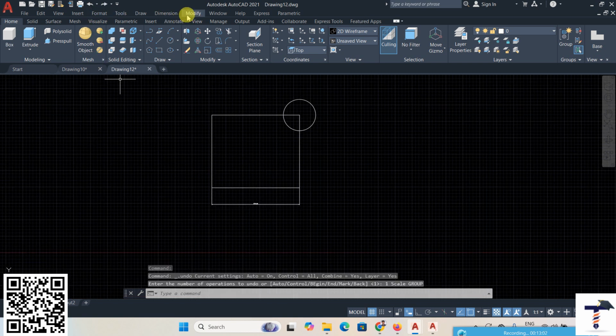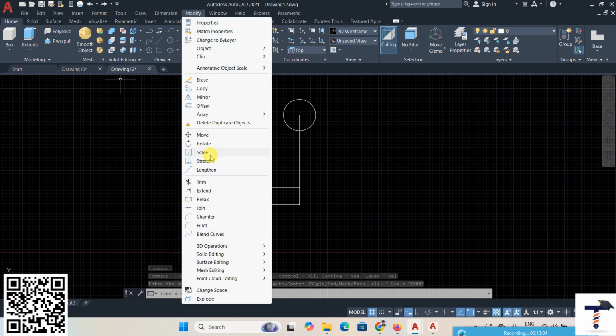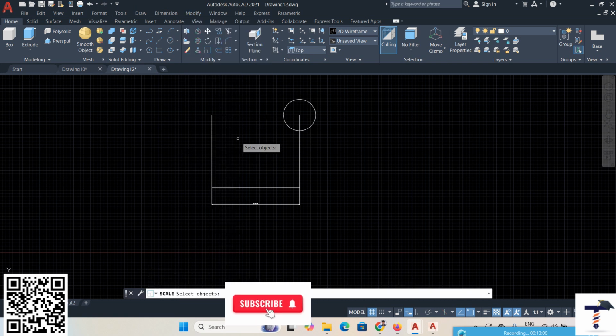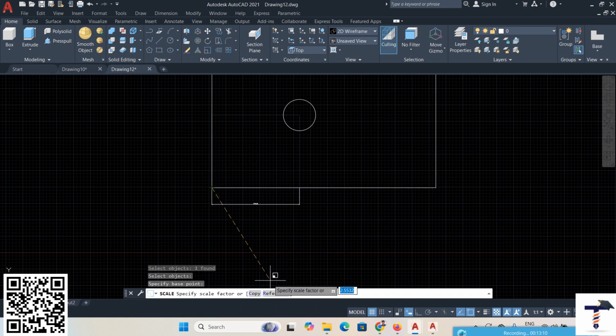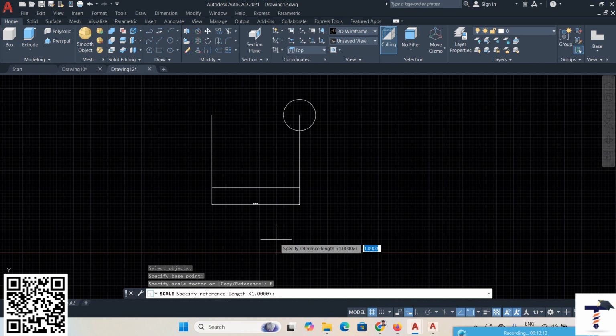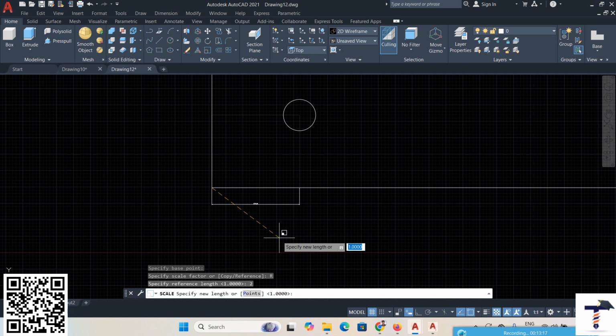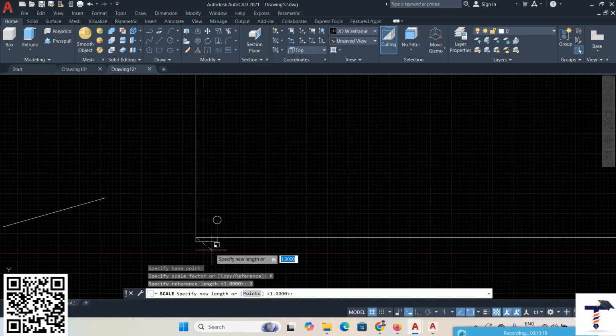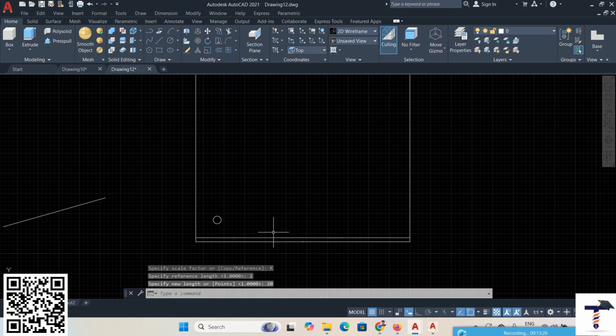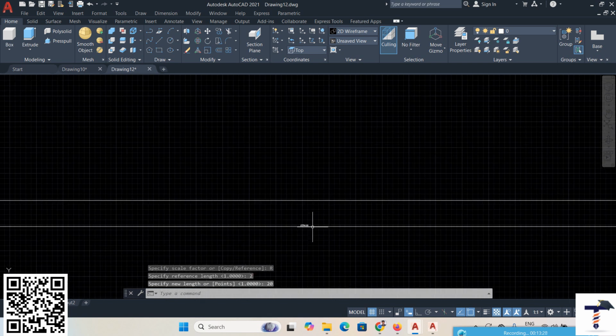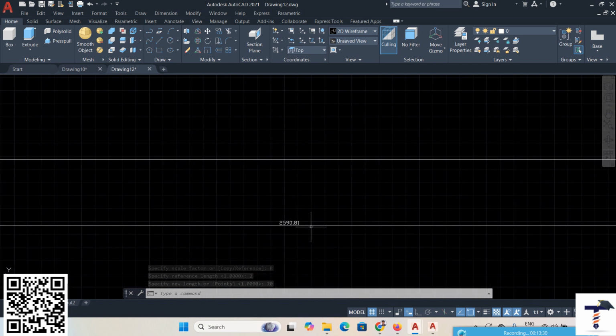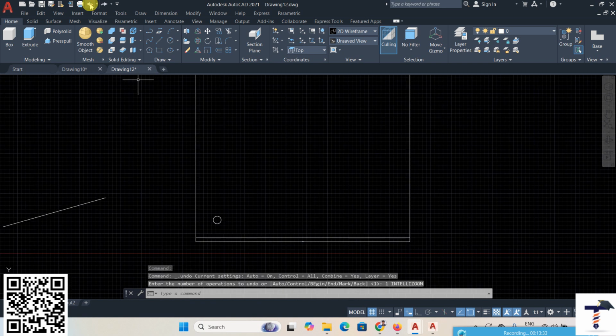Then undo and go to Modify, Scale again. Select this one, right click and select this base point, and then reference, suppose the reference length is 2, enter. Now the new length, suppose 20, enter. So now the new length is 20, which just multiplies the dimension. So that is the reference. Clear?